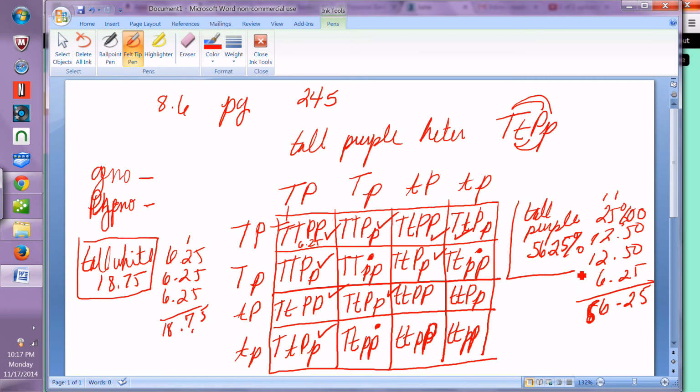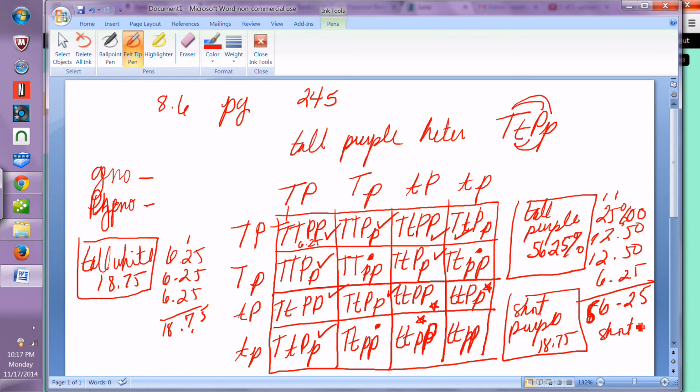And here's our tall and purple. And what other phenotypes are we going to have? We have short and purple. So let's look at all of those. This one's short and purple. Now all of these either have a check or a circle. Short and purple. This is short and purple. And so that's another 18.75%. And then we have one short and white, and that will be 6.25.